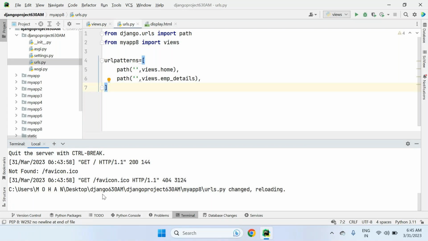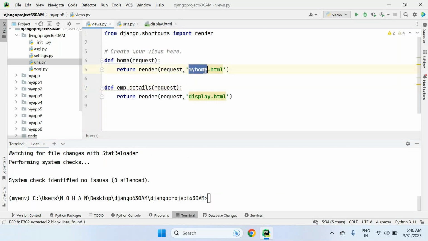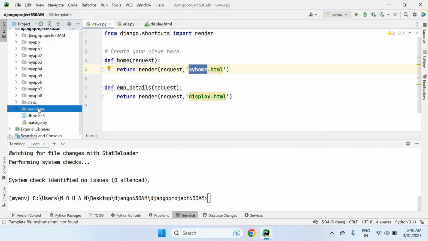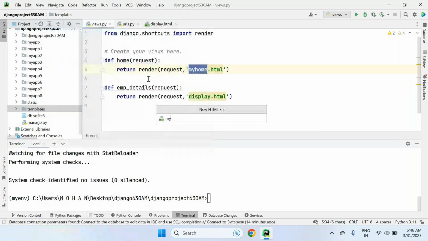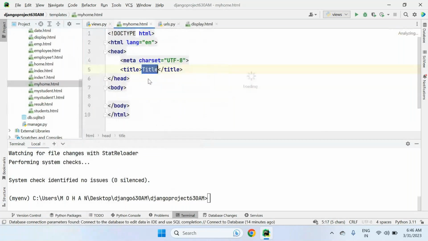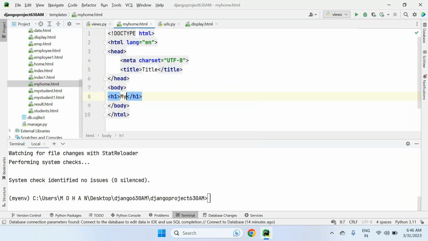But did I create the home.html page? Like in views, my home.html is there. Did I create my home.html? No. Let's create my home.html template. Right click on templates, go to new HTML, my home.html. So here I'm writing an h1 section for my home page: My home page.